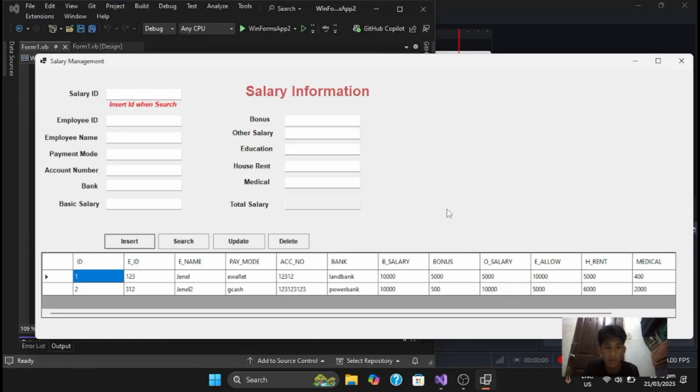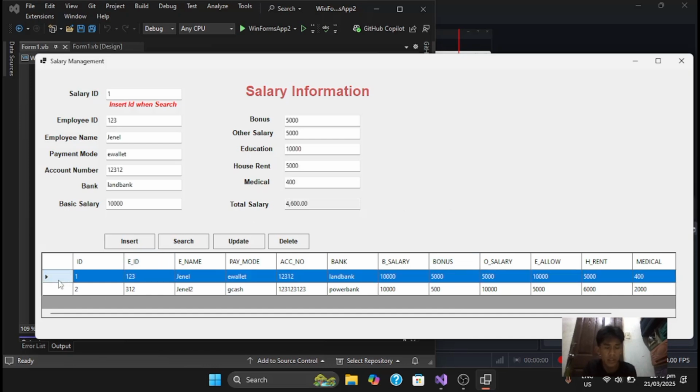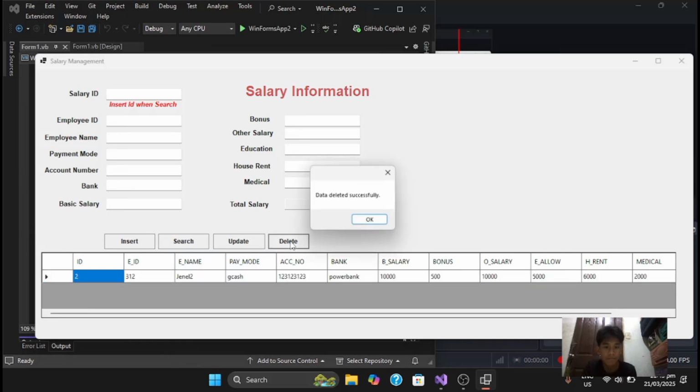Now for the delete button, if an employee's salary record needs to be deleted, select the row in the data grid view and then click delete. Now the row is removed and a message will appear such as data deleted successfully.